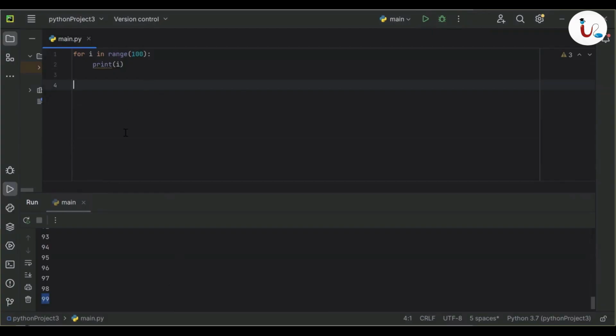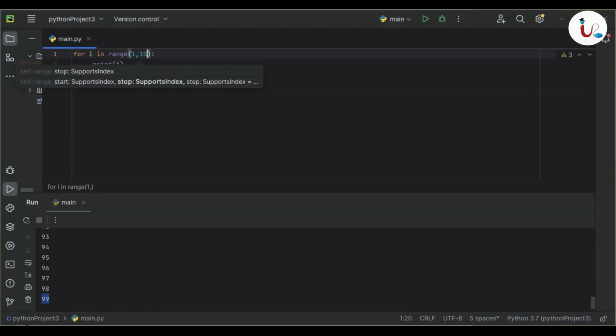By default, you can see it will always start from 0, right? Suppose I want to print the numbers from 1 to 10. If you want to print numbers from 1 to 10, inside the brackets you need to have 2 parameters: a starting number, which can be any number, say 1, up to maybe 10.